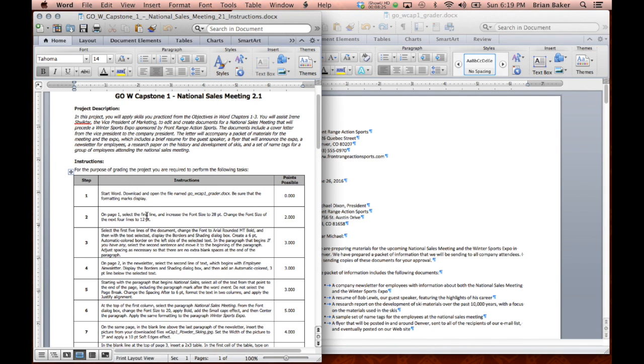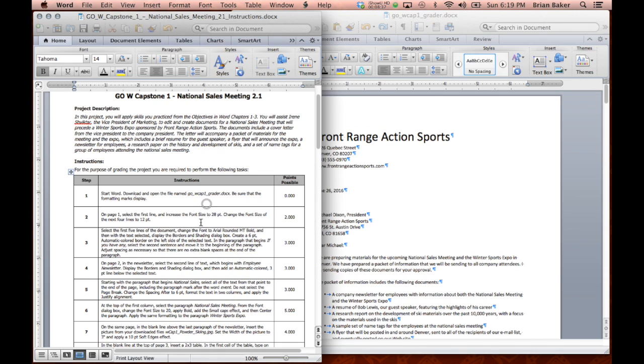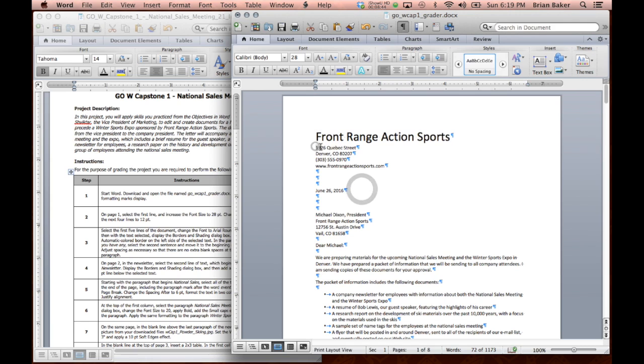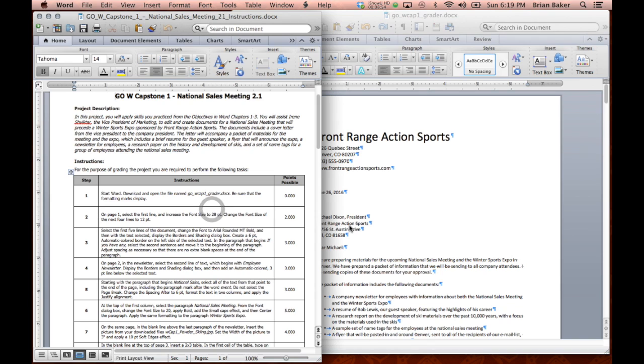On page 1, select the first line and increase the font size to 28 points, and then some other stuff. I'm going to just handle this right now so I don't have to worry about it. It said 28. Boom, done. Change the font size of the next 4 lines to 12 points. All right, so I'm going to highlight, oops, don't want to get that line, just these 4 and switch it over to 12. Job done. We're done with step 2.